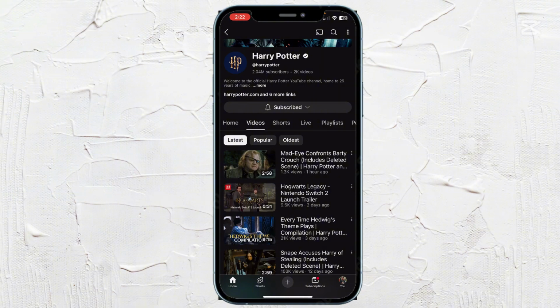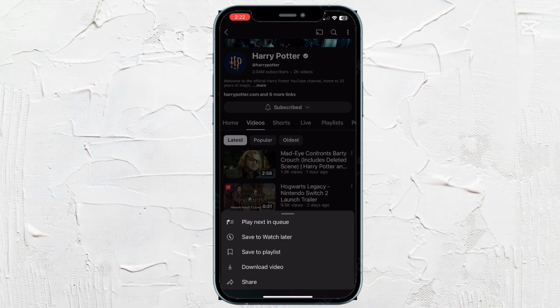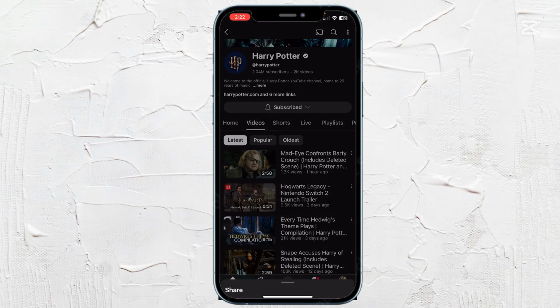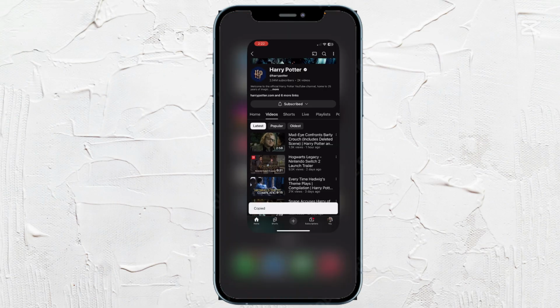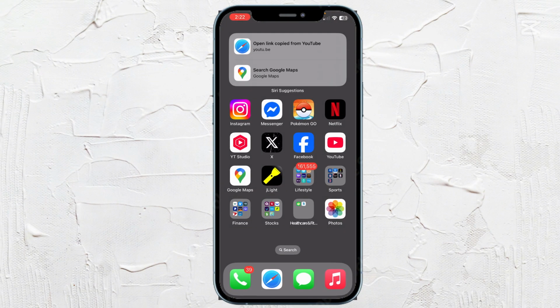You can go ahead and hit the three dots at the far right side of that video and go ahead and hit share and then copy link. So once your link is copied, go out of YouTube and go into Instagram.